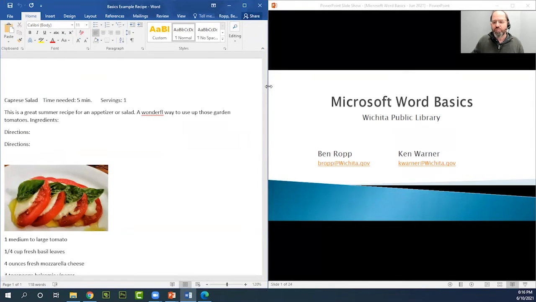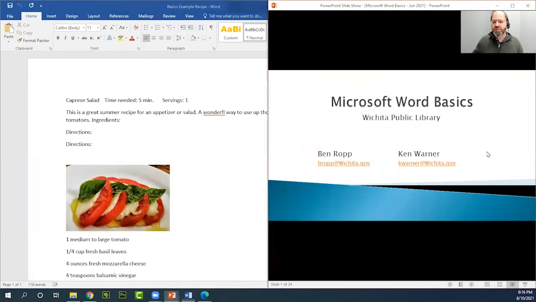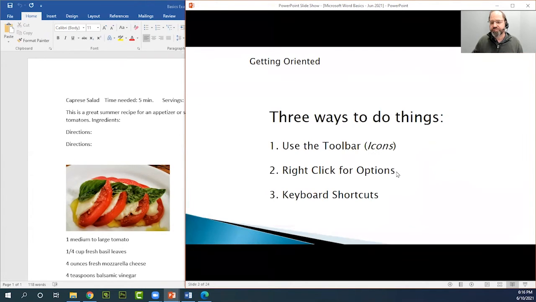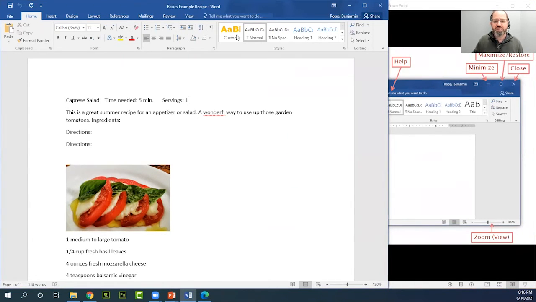And there is a PowerPoint for this class, but I think it'll be easier for me to just talk through everything. I'll show you a little bit of the PowerPoint here, labeling all the parts of the document and the page and the ribbon. And so let's go ahead and open the basics example recipe, which you can download from the Google Drive folder.